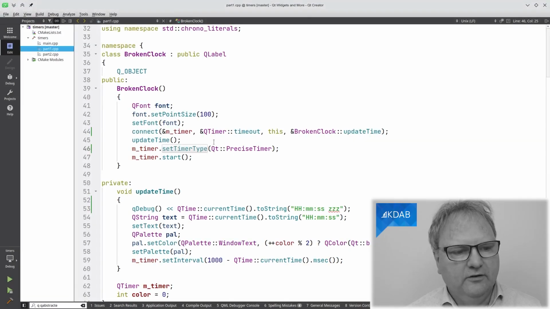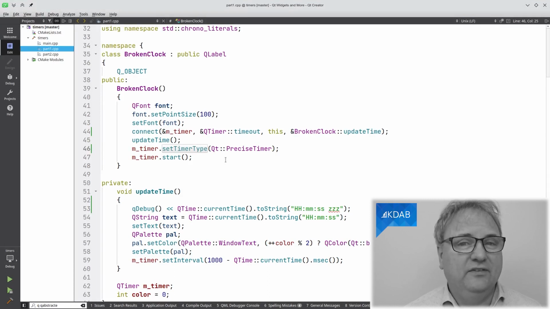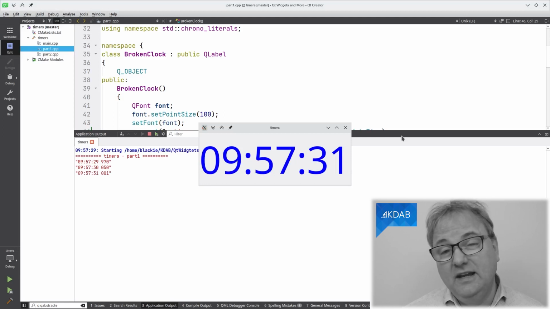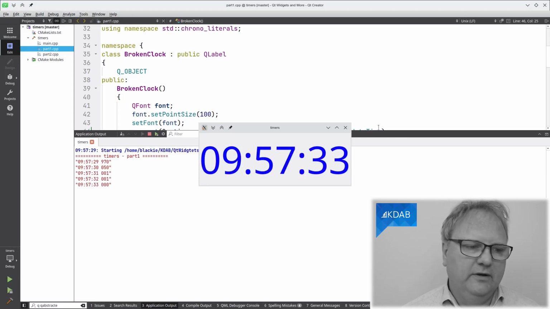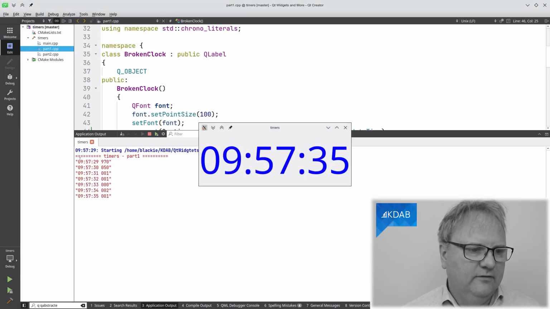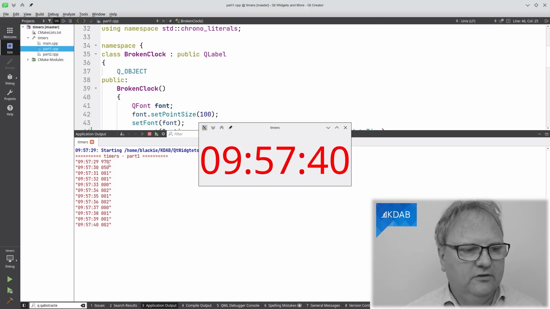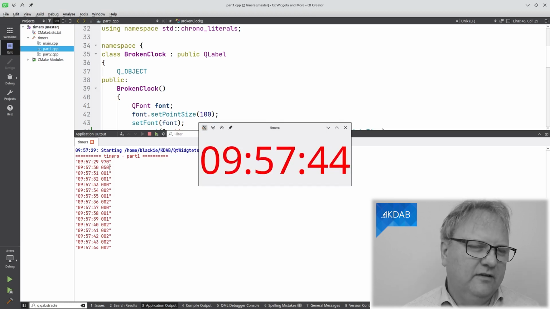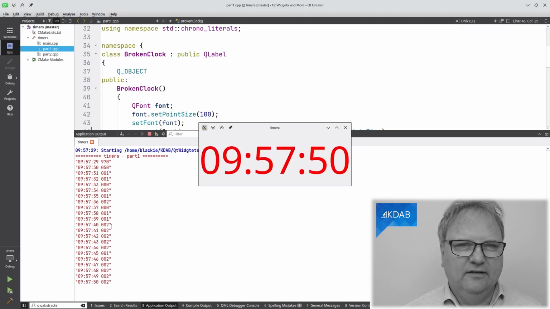So in code, it looks like this. Simply say mTimer, set timer type to be precise. Let's try that and see when it fires now. You can see at least now it's blinking between red and blue again. And this is the one that was the setup initially. There's one that is a bit too late there. I'm not entirely sure why that is. But after that, you can see that it comes within a millisecond or at most two.